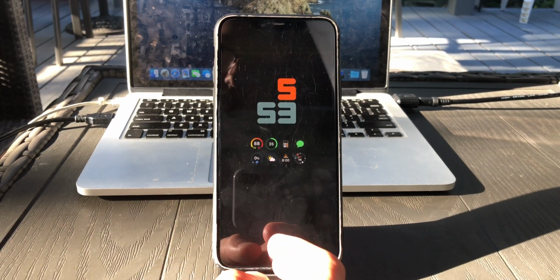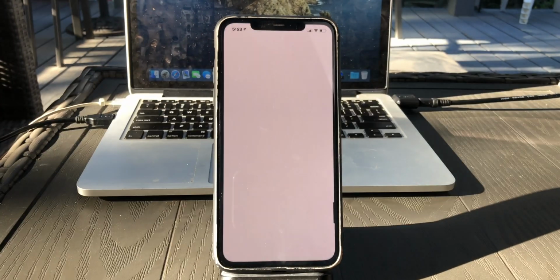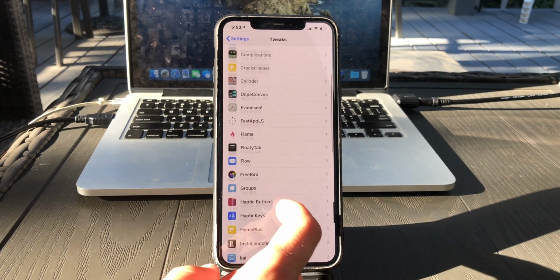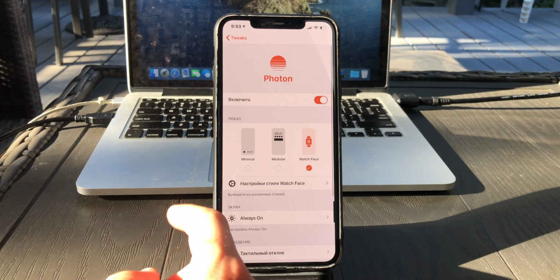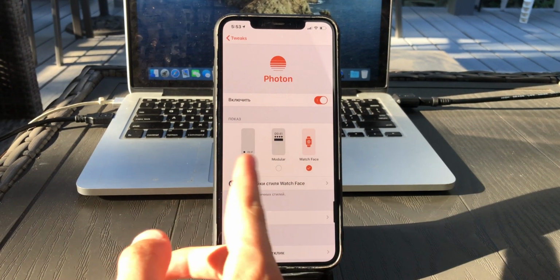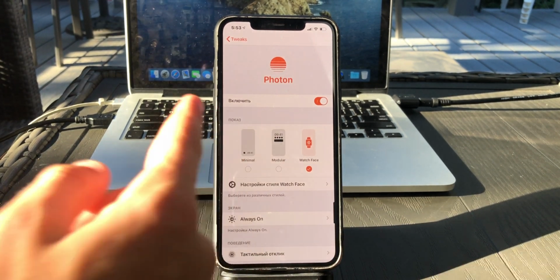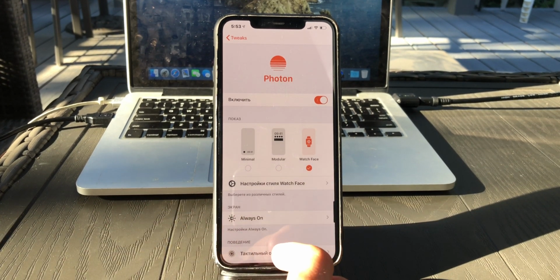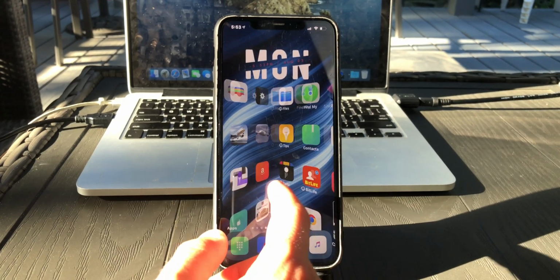So now I'm going to head back into my phone and then head over to the settings app, and then I'm going to press on the tweaks button, and then I am going to scroll down until I do see Photon. And then there are three tabs that you can do. But first, as you can see, it is actually in Russian. And if you don't speak Russian, like I don't, and you do want to get rid of that, you will have to have Filza installed, which you can check out in another one of my videos that'll be linked down in the description of how to install that.